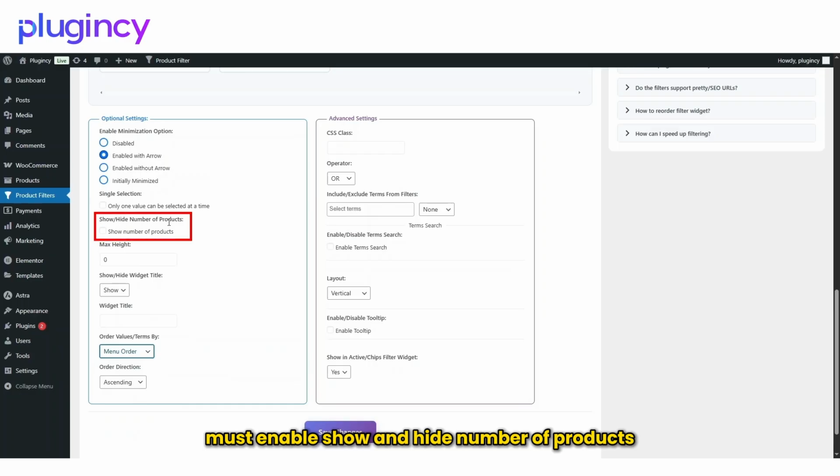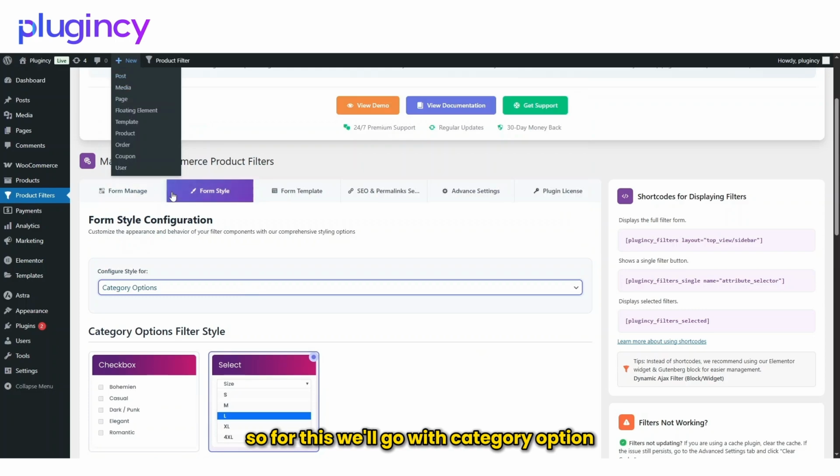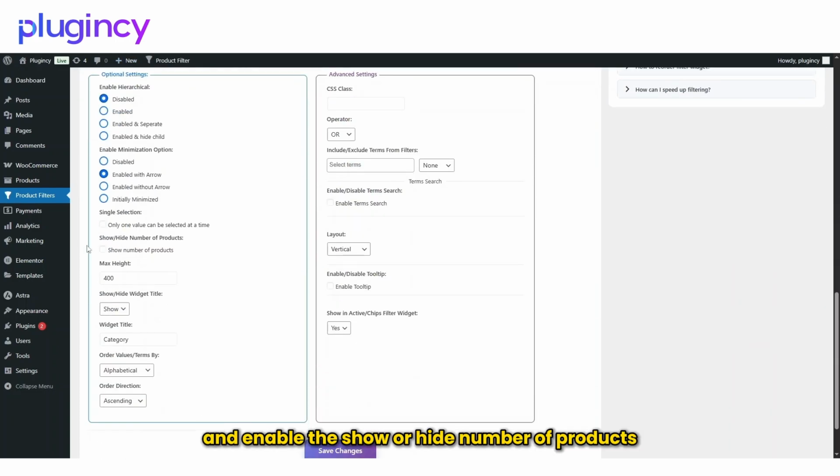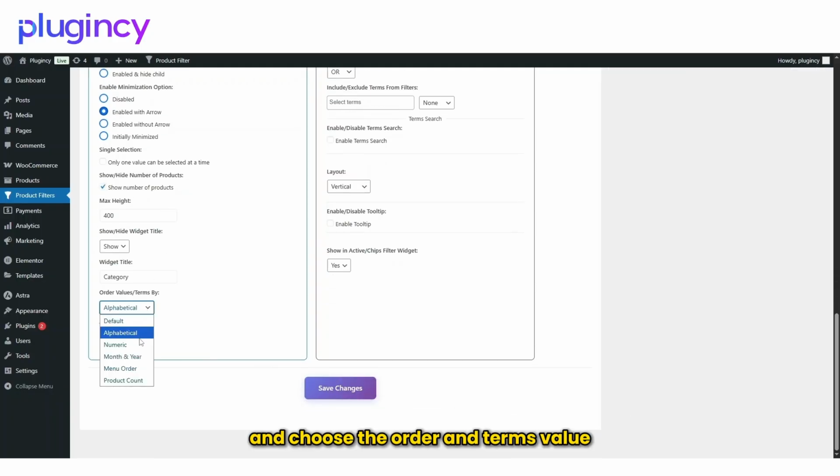So let's move to our next order terms, product count, and for that you must enable show and hide number of products. So for this we'll go with the category option and enable the show or hide number of products. Let's enable this and choose the order terms value to product count and let the order direction be ascending.